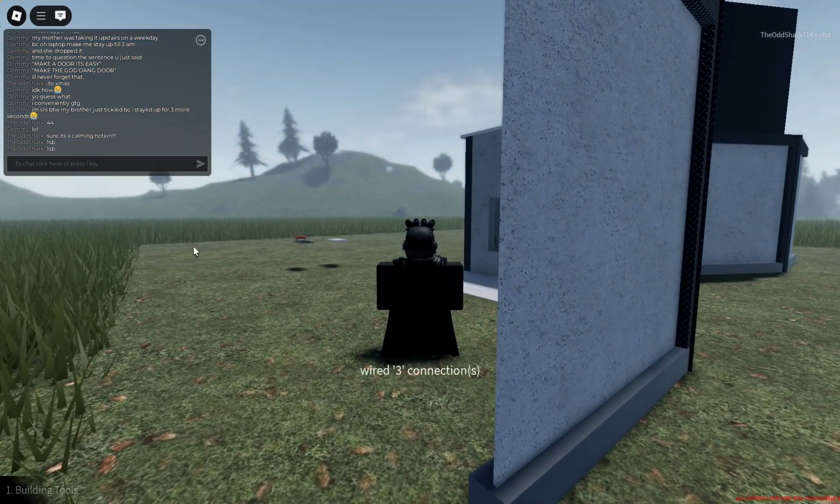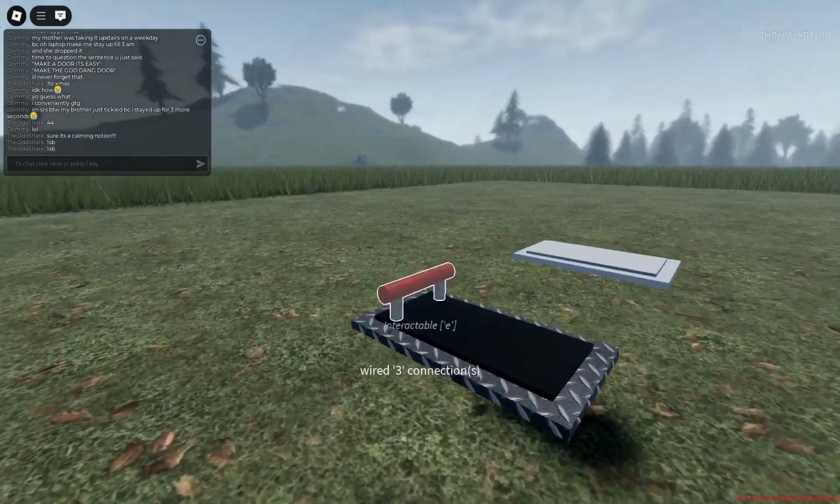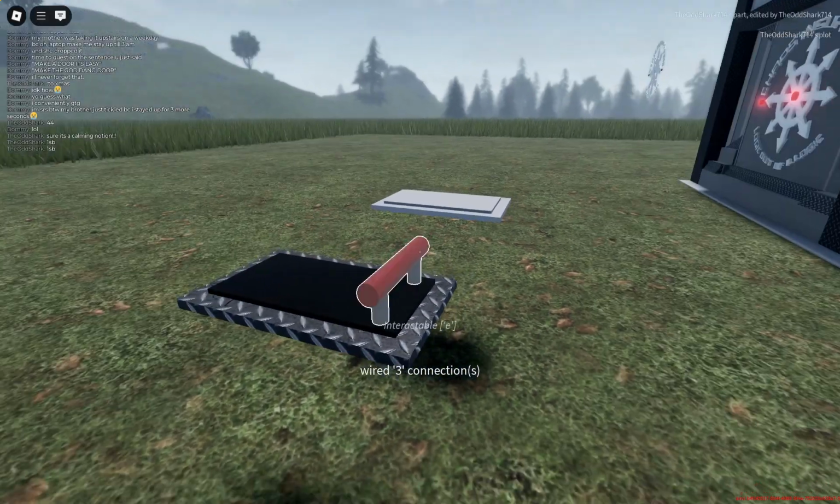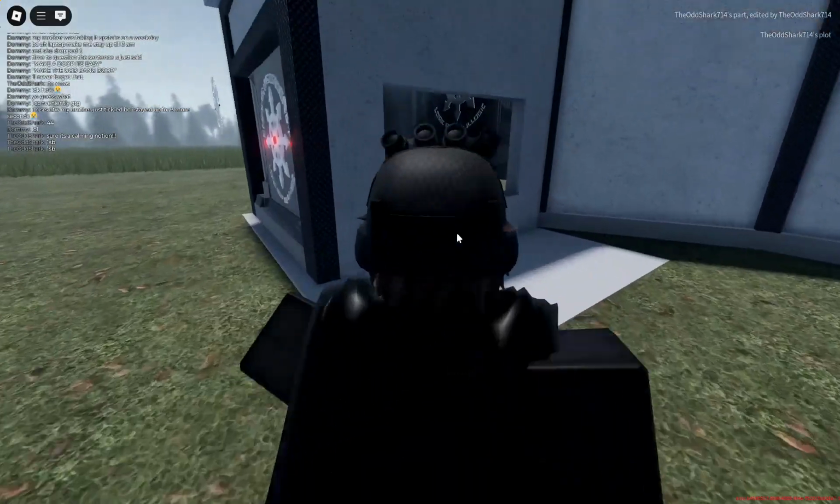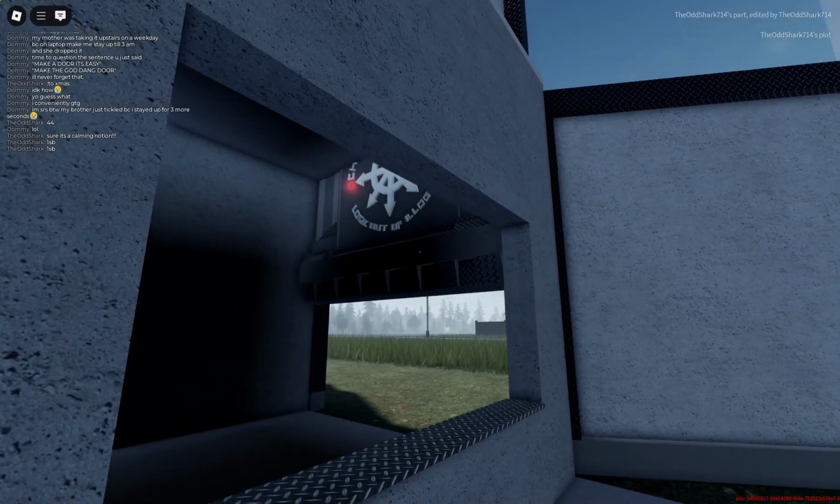And then if you don't have it right, just wire connection again, and then see, should be perfect. Let's see my door. See, the door is going up.